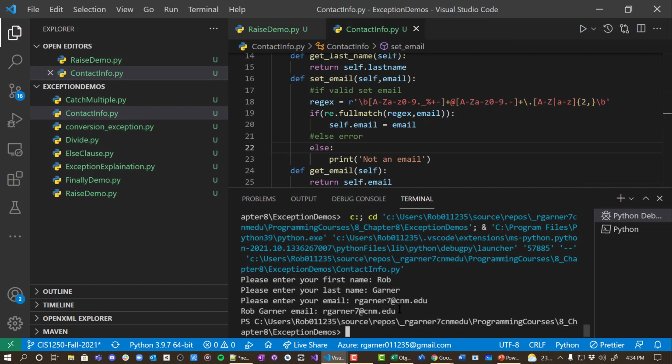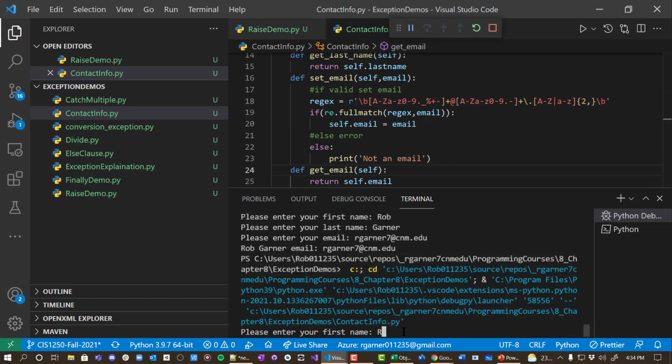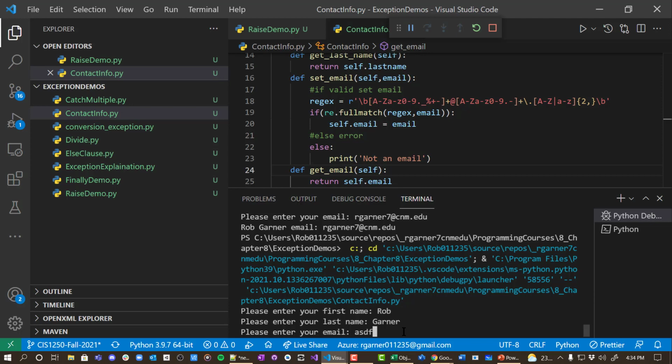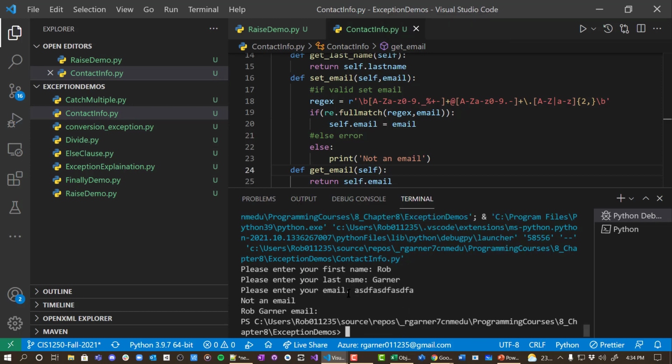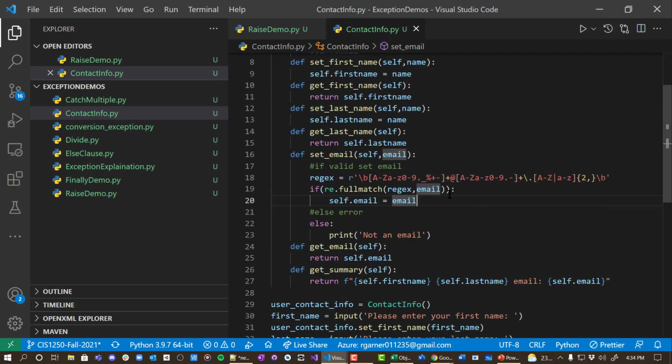And we can see if I put a decent email in there, it works. If I put something that's not an email, it throws an error. So that works well. It doesn't set it into the class. If it's correct, the right format, if it's in the format of an email, it'll set the email. If it's not, it'll display an error.